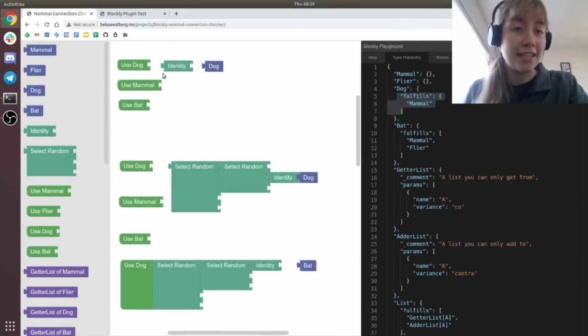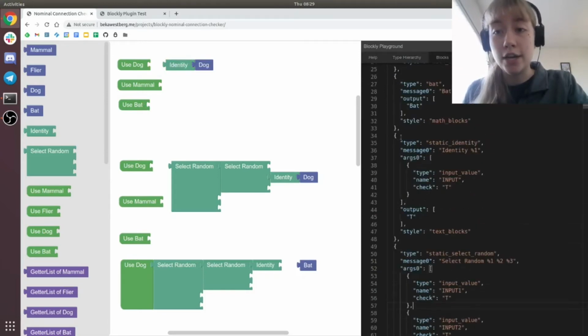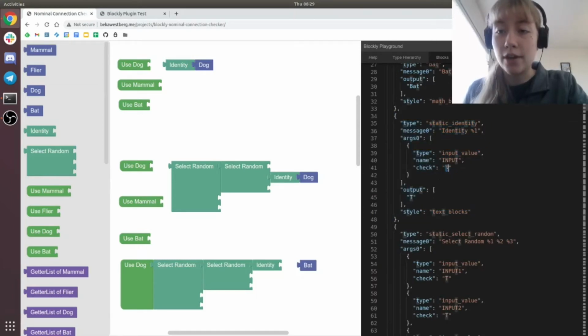That is where generics come in. So generics are blocks that change their behavior based on the blocks they're connected to. For example, when I connect this identity block to this dog block, now it can only connect to dog or mammal and not to bat. And the interesting thing about this is that this is done only using connection checks. It doesn't include any complicated mutators or extensions. All you have to do is assign your generic checks to the different connections.